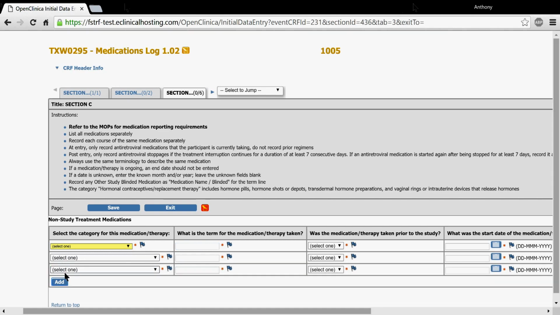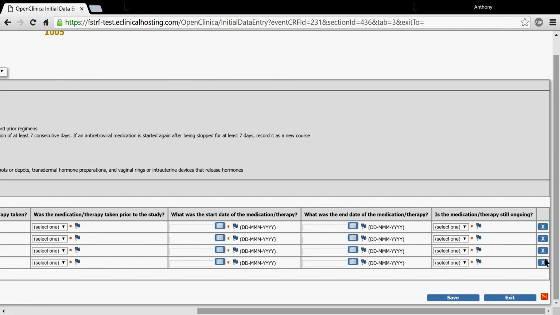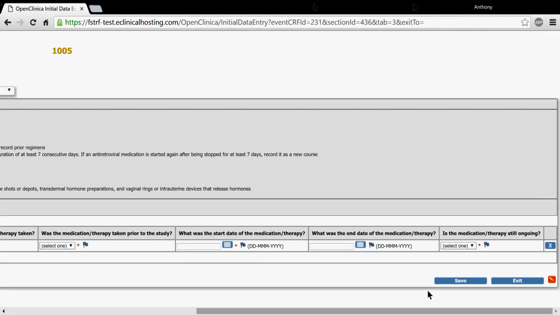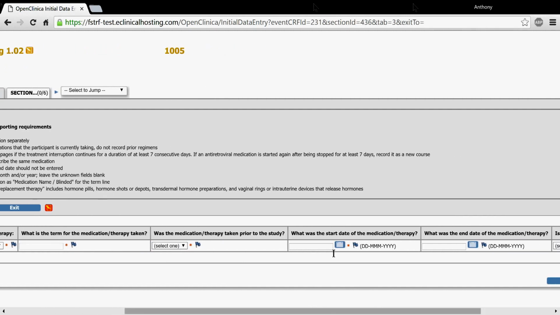Again, same functionality as the other logs. You can add a line, you can add a drug, and of course you can come over here and remove them. So you'll give the name of the medication. You'll say if it was taken prior to study or after the start of study. And then you can also do the start date and stop date.